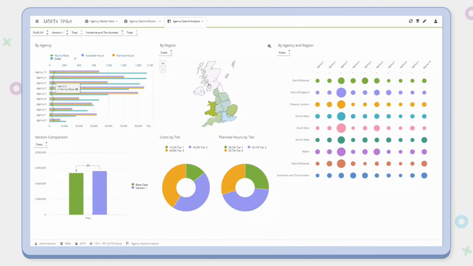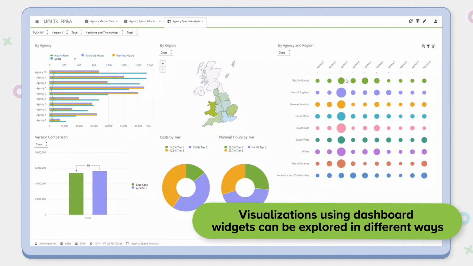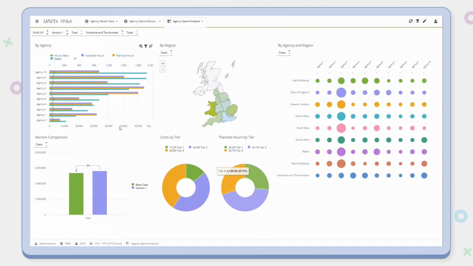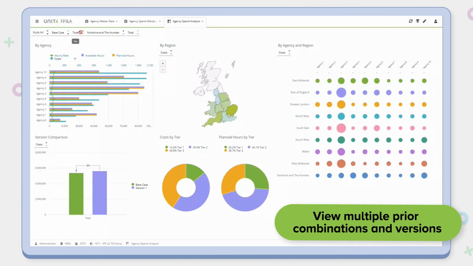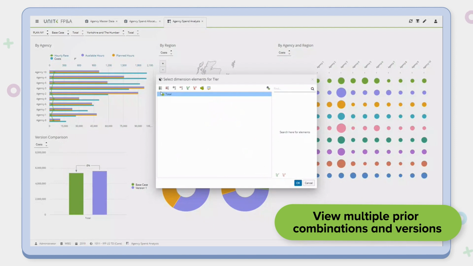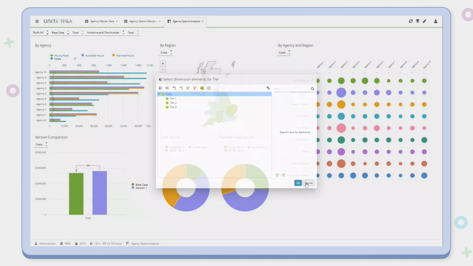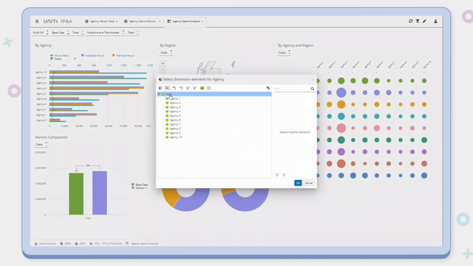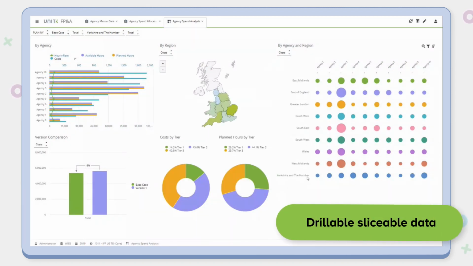So each of these visualizations is what we call a widget, and we can explore them in various ways. Here I'm looking at my plan. I've got various other combinations of historical data I can look at. When we were looking at version one and we had base case, I can look across the different tiers, tier one, two, three. And across all agencies or potentially individuals. So all of this is drillable, sliceable data.